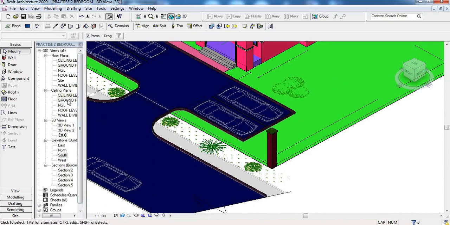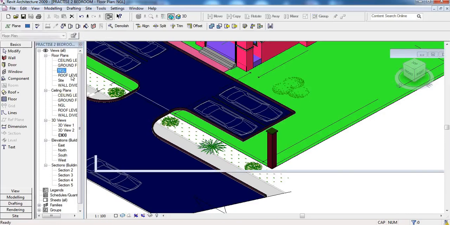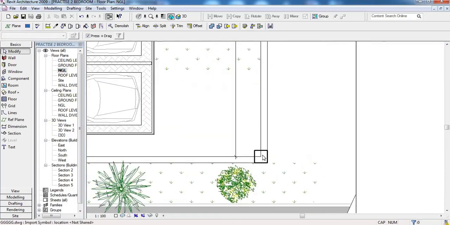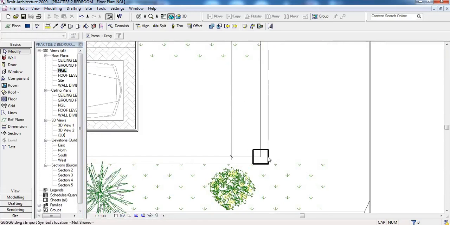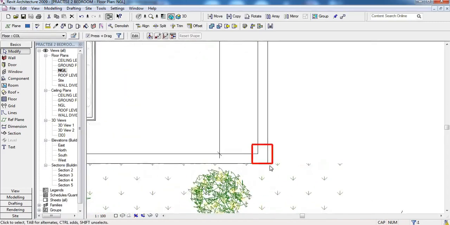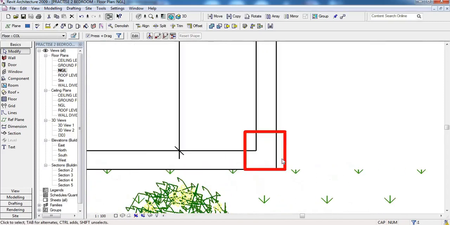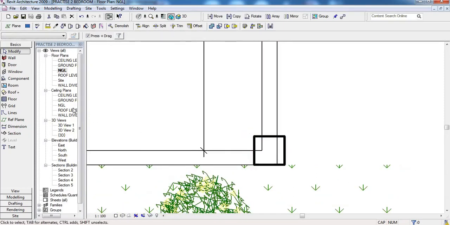So what do you do? You go back to your NGL from the floor plan. You now go to wall. You now go and draw a wall. You can see that this column is at the edge. So what do we do? We move it a little bit so that it will be at the center, so that the wall can just be at the center. So we can now draw our wall.